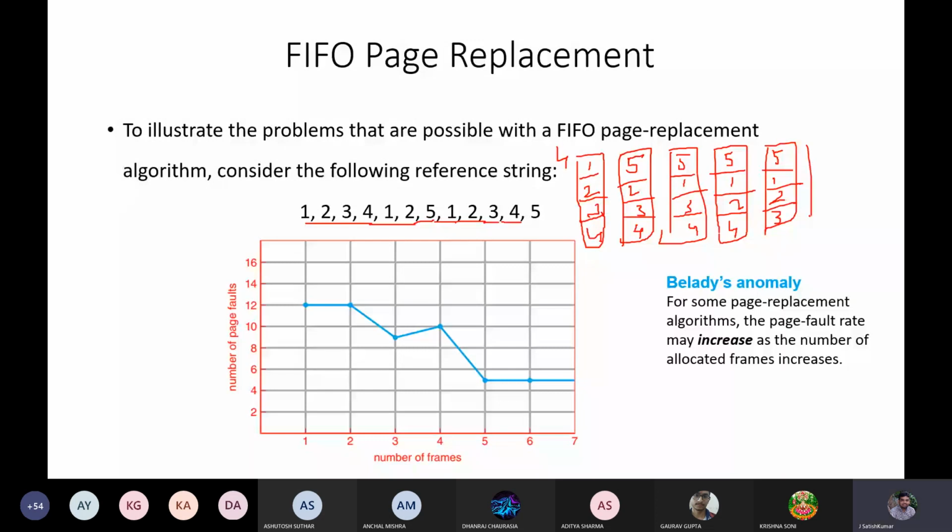4, 1, 2, 3. Next element is 5. 5 is replacing 1. 4, 5, 2, 3. How many page faults? 4, 5, 6, 7, 8, 9, 10, 11. Is it correct? Sorry, up to this is 4. This should be 5. 5, 6, 7, 8, 9, 10. So total 10 page faults. Is that correct?